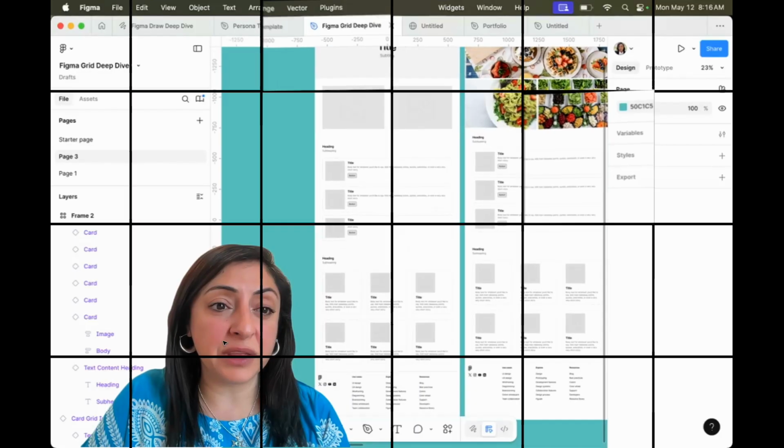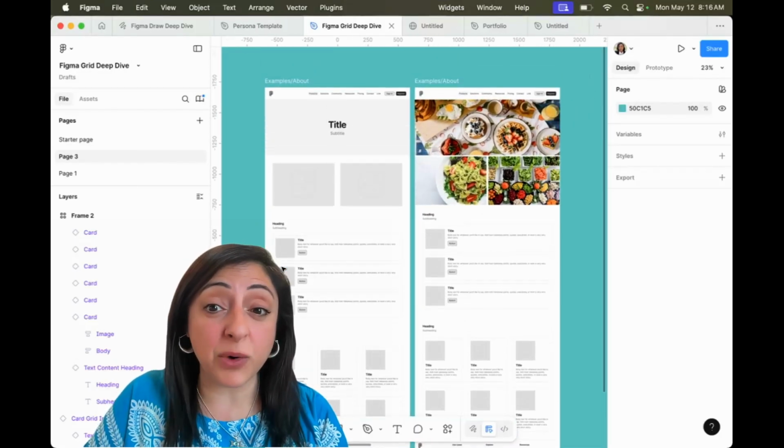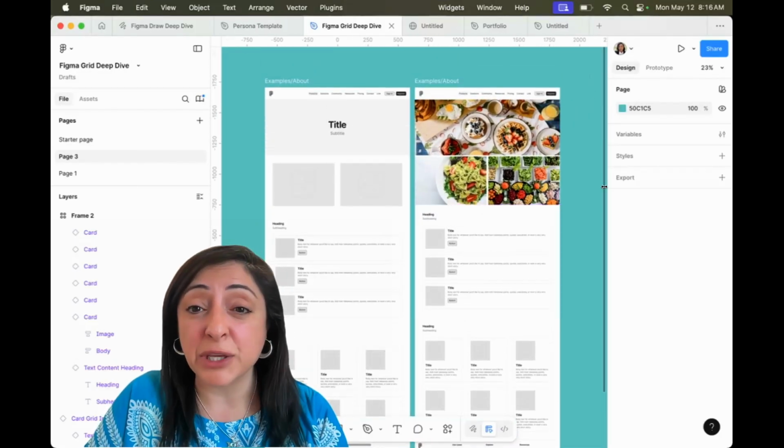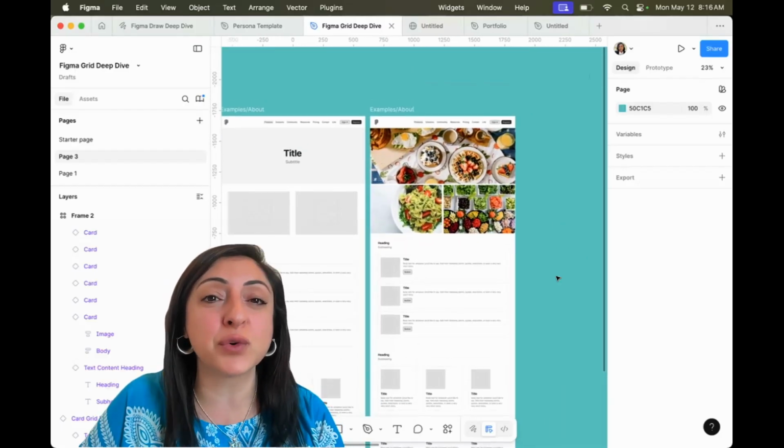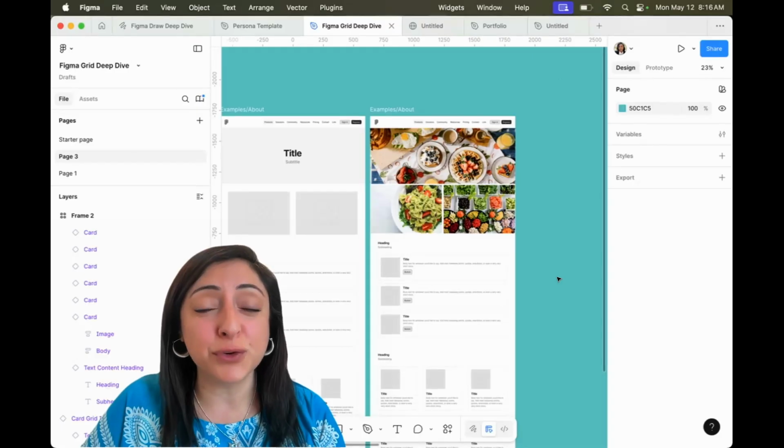Now that you know how to use the Figma UI kit as well as Figma Grid, you can very easily create a homepage or an about page for your website in a few minutes.